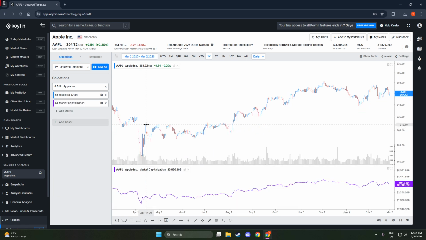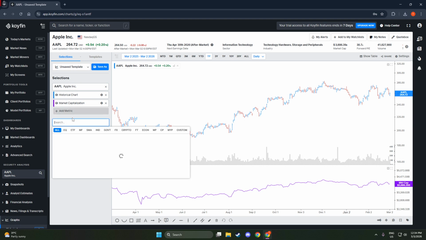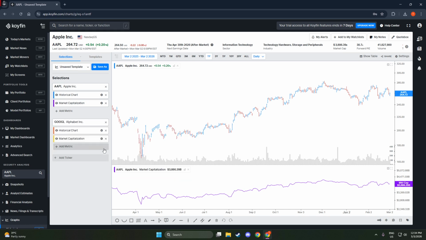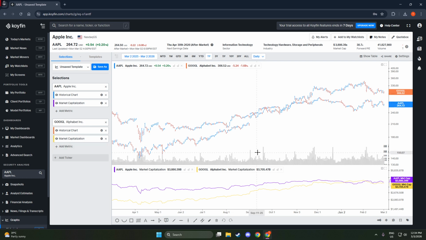If you want to compare assets, click Add Ticker to overlay another symbol. Great for looking at Bitcoin versus Ethereum, or SPY against QQQ. Any metrics you've already added can be applied to the new ticker, so your comparisons stay consistent and meaningful.